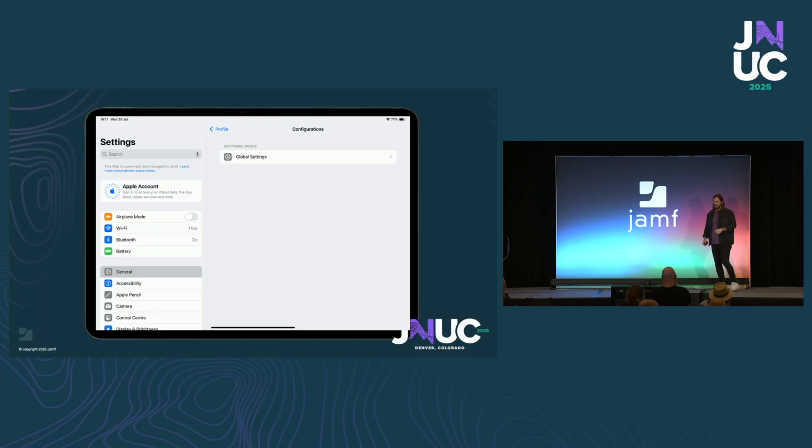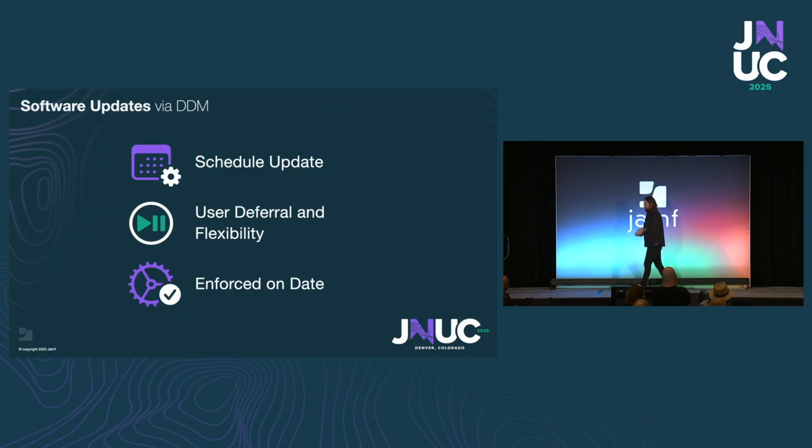We've removed that and kept things tidy. So that's software updates with DDM, or in blueprints, where we can schedule these updates and let the user defer things, give them that flexibility. But as admins, we know that it's going to be updated on that date.